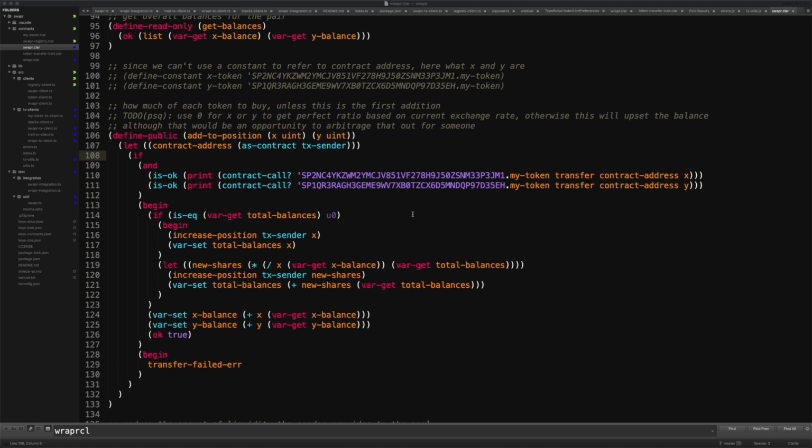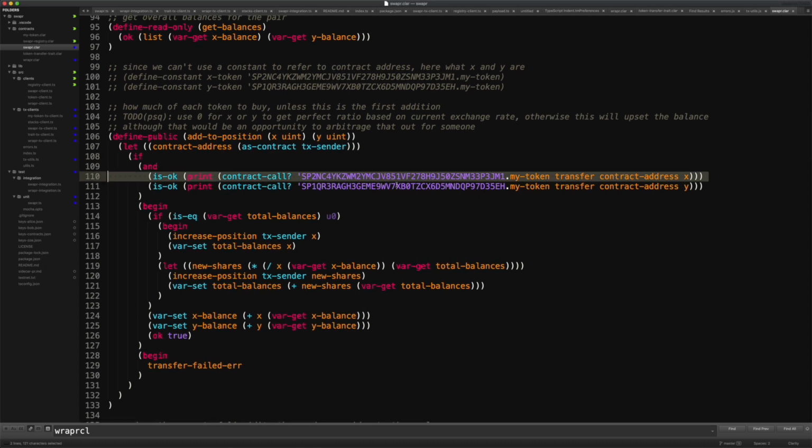Right now let's look at the swapr contract. Here we're looking at add position. Essentially it's something to add liquidity, so you add X amount of the token X and Y amount of the token Y. This is going to call, and that's why it's important to have the swapr contract, for example, that answers to the transfer method. It's going to transfer X amount from one token and Y amount from the other token, and then update balances both at the contract level and the sender's level.